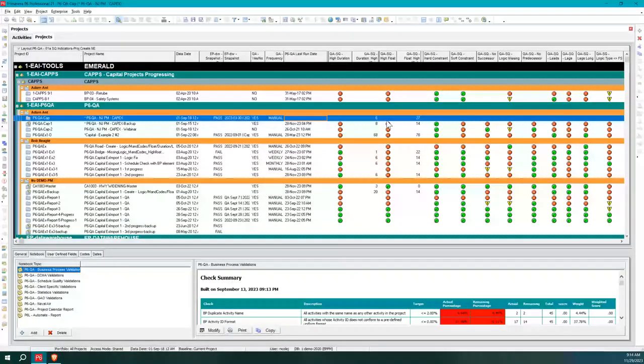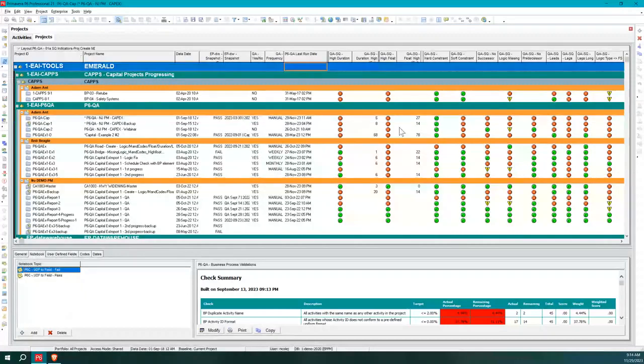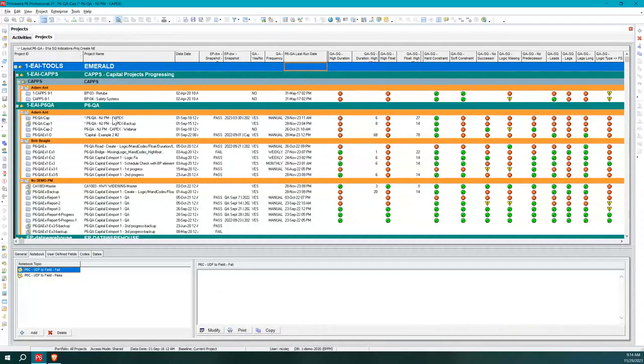Now, you might say, well, how long is this going to take? Well, it depends on your project. If it's a very big project and it's the first time you're running it, it could take a few minutes. If it's a small project, which I have here, and it's not the first time I'm running it, it'll be very, very quick, okay? So it's finished.